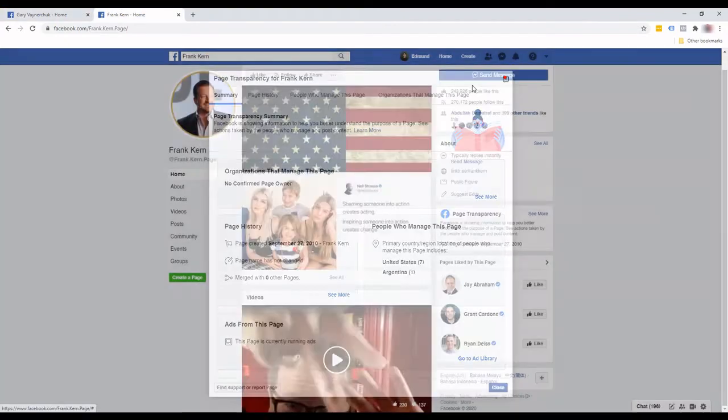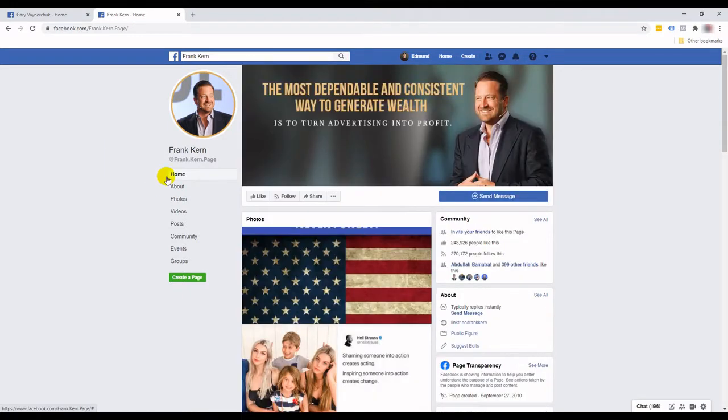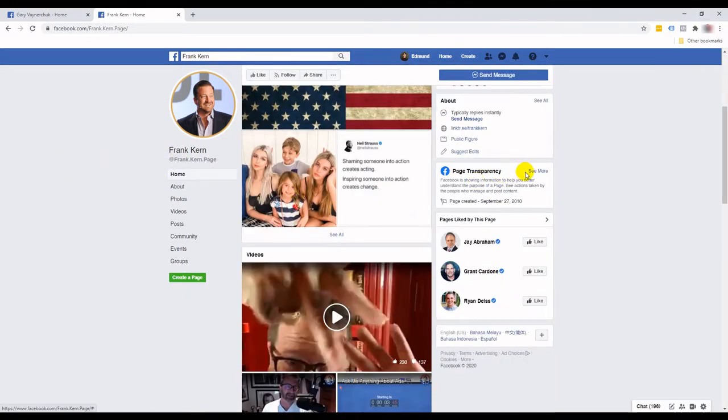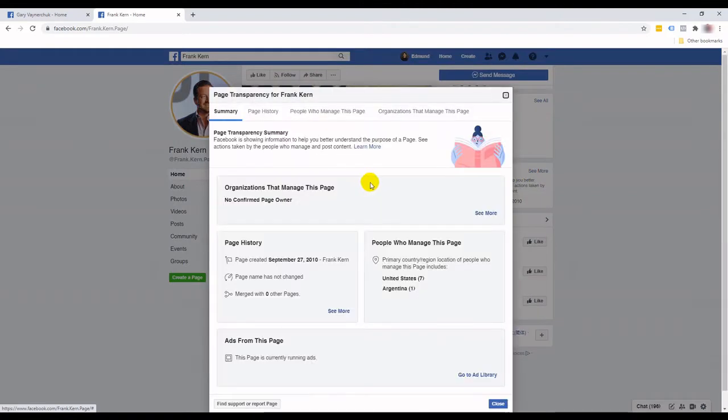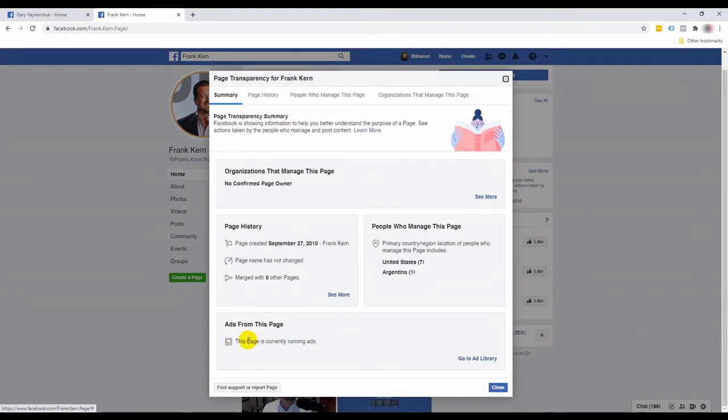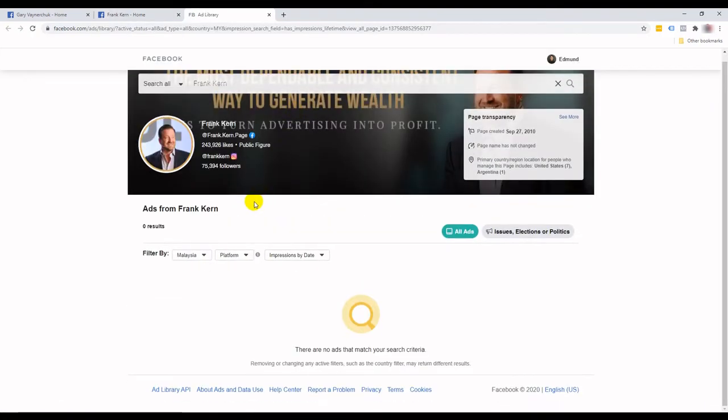This is by renowned internet entrepreneur Frank Kern, and let's take a look at page transparency again. And you can see that this page is currently running ads. So if you want to take a look at what kind of advertisements this page is running at the present time, we'll click on go to ad library, and we'll take a look at the advertisements that are being run by the page. Normally the filter would be by your country. For example, I'm viewing this from Malaysia right now and he's not running any active advertisements here.